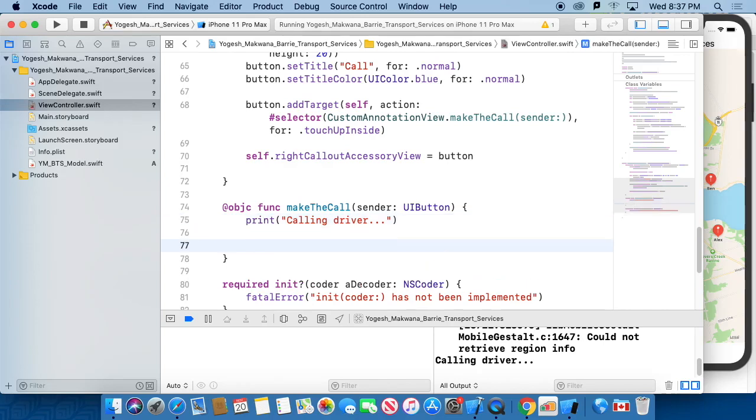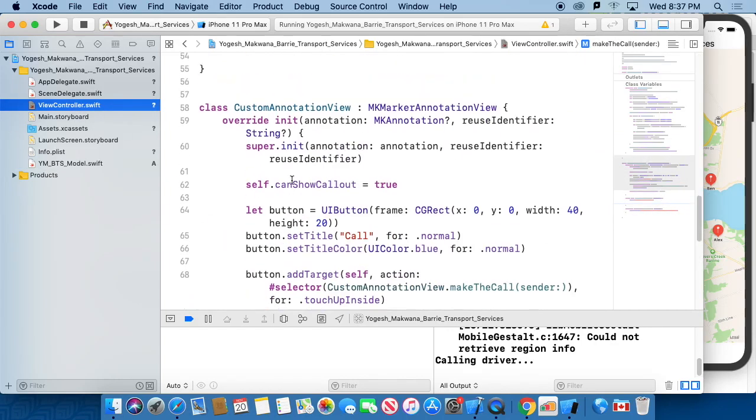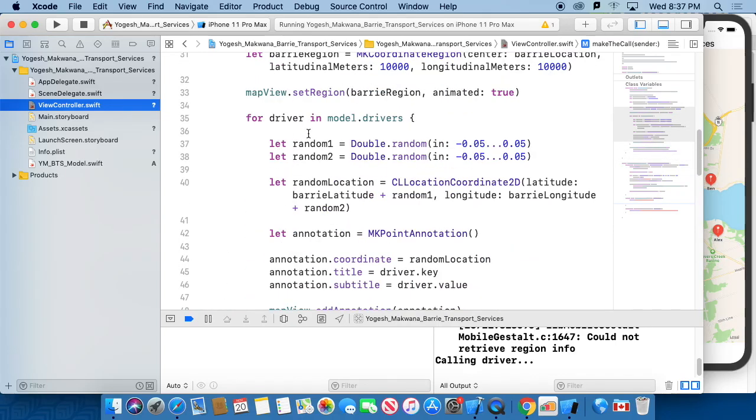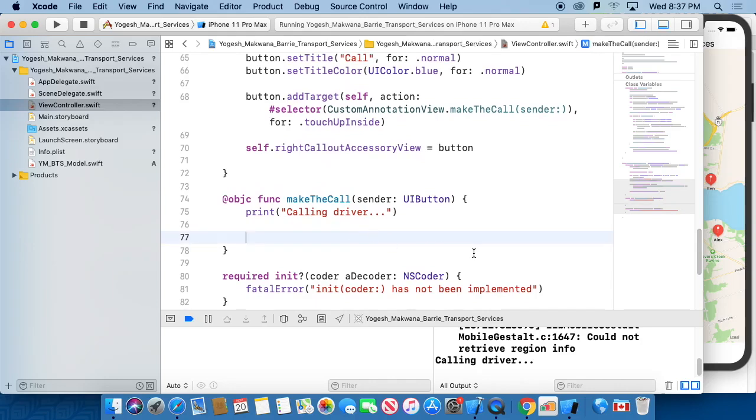So how do we do that? First we need the driver's phone number. Now, what did we do with the phone number? Let's track it. In our model, we had the phone number as the value, the name as the key. Where did that go? In our for loop is where we are accessing it, and we are setting the key name of the driver as the title of the annotation and the value as the subtitle. So the phone number is the subtitle. So we will get it from here.